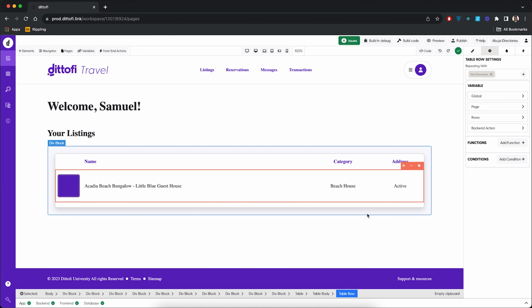So how this is going to work is when the user comes to your page for the first time, the backend action is going to be called and it's going to trigger the endpoint to get information from the database. So it's going to fetch the entire list of rows from the database and showcase it here in the table. So now for each row in the database, we want to be able to select the category, the name, the address, and also the image. So we can showcase those items in each row in the table.